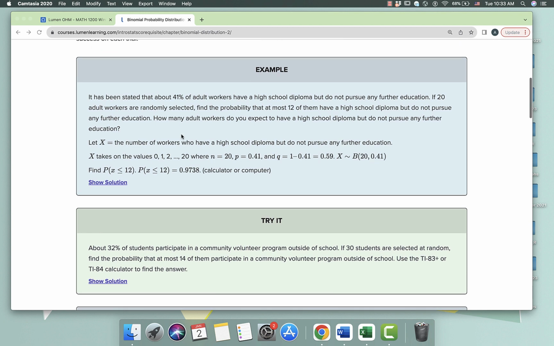So in this problem, the number of trials is 20. There are 20 trials. Each worker selected is a trial. And the probability of a success, that a worker has a high school diploma but does not pursue any further education, is 41%. So those are the two values that we're going to use here. N equals 20 and P equals 0.41.